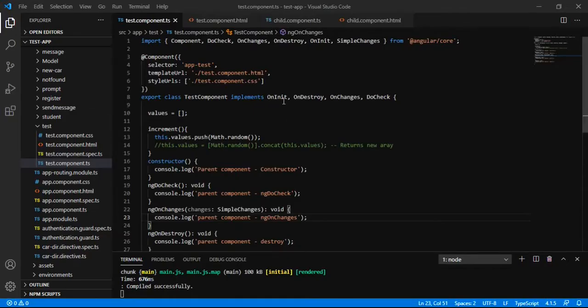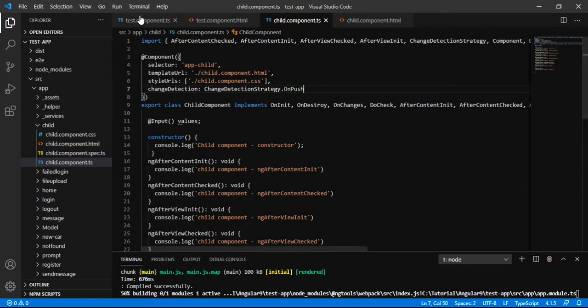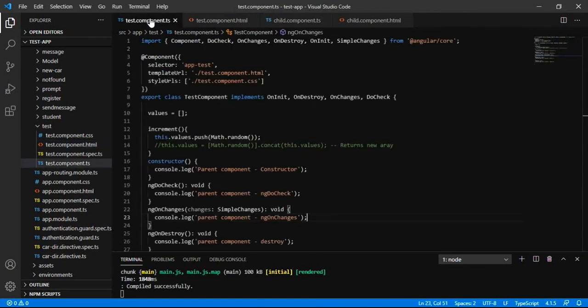Now we will learn about the OnPush strategy. In our previous video we have seen how the default strategy works. When we are using OnPush, then we are simply mutating the object directly, and OnPush works by comparing the object references.